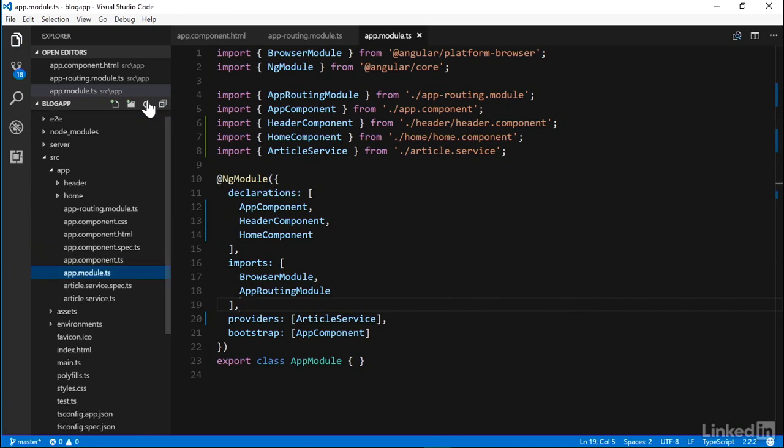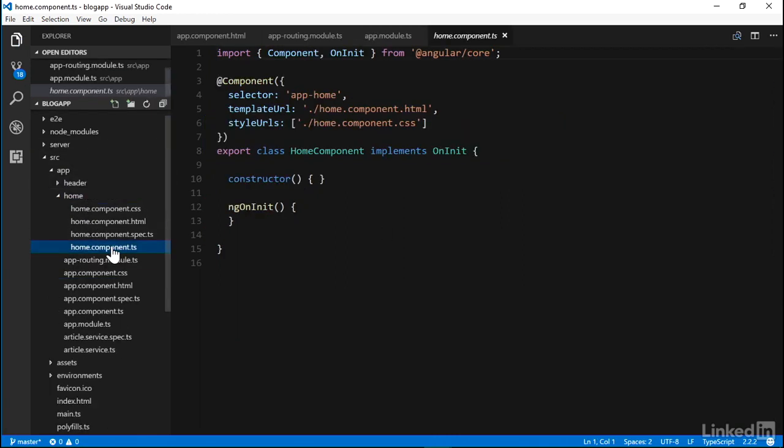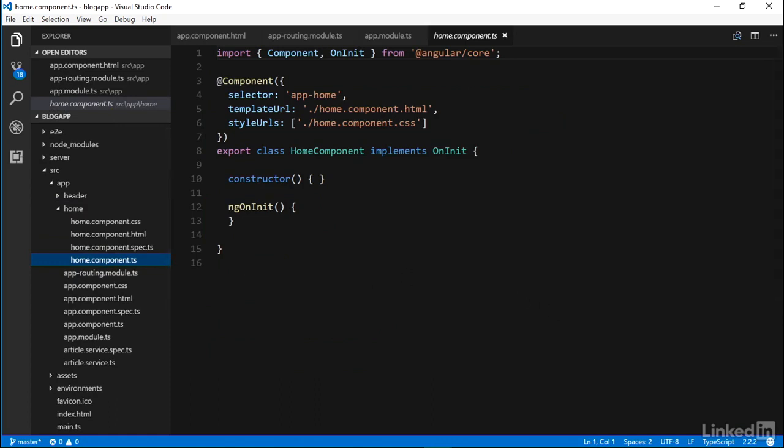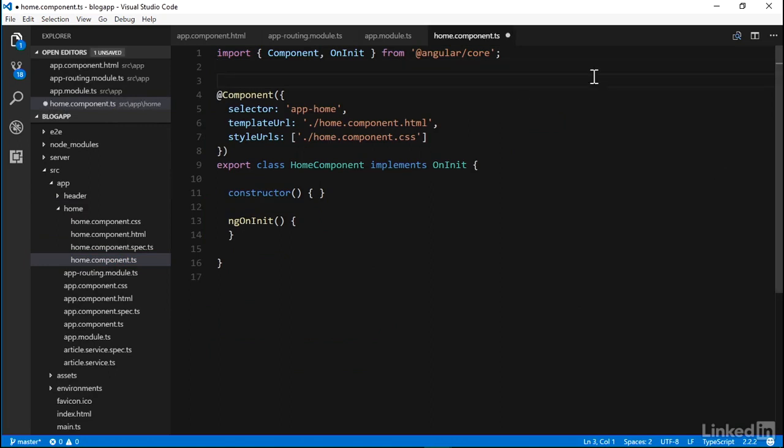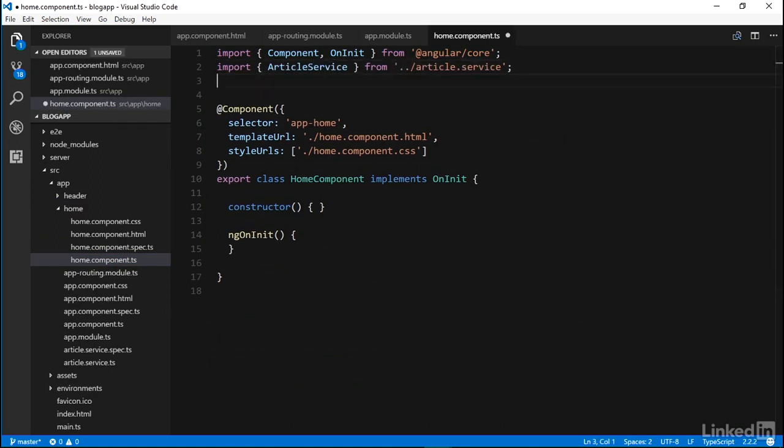Okay, so now let's visit the newly created home component. And in the top, we're going to import our article service that we created. All right, and then also let's create an instance of this service through dependency injection within the constructor.